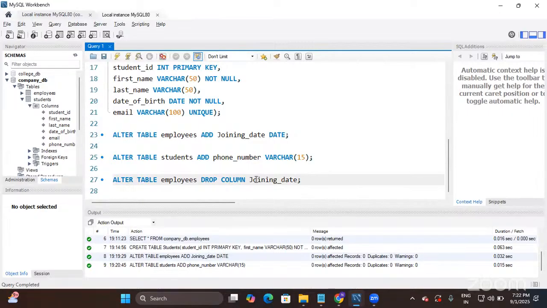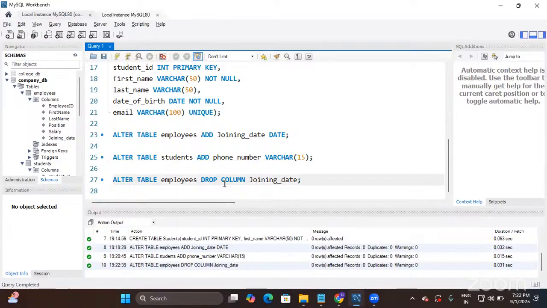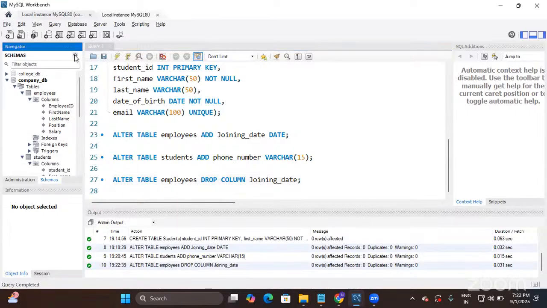Okay. So what I'm trying to do here, drop column name. What is the column name? Joining date. So this joining date will be dropped from the table employees. Let us have a look. I'll be executing this. Done. Let me refresh. Yes. Joining date column was dropped from table employees. It got dropped.